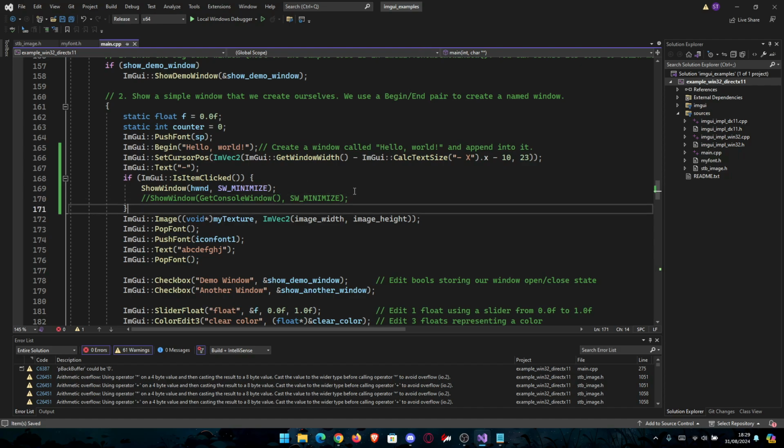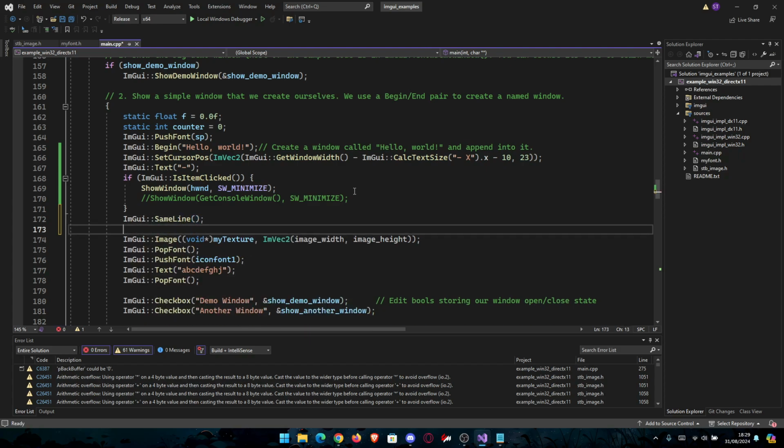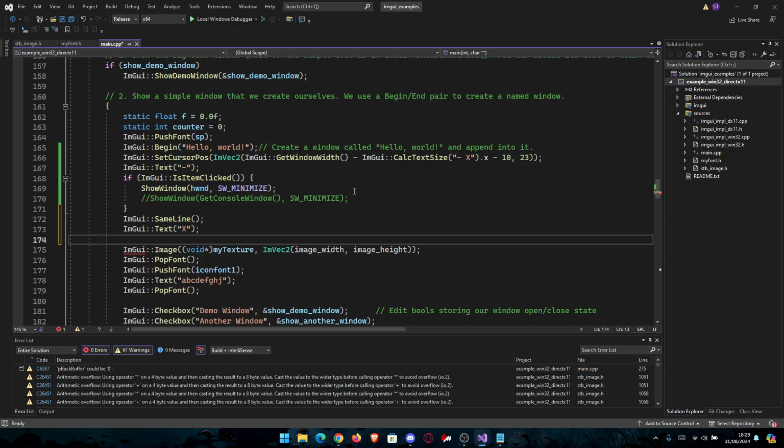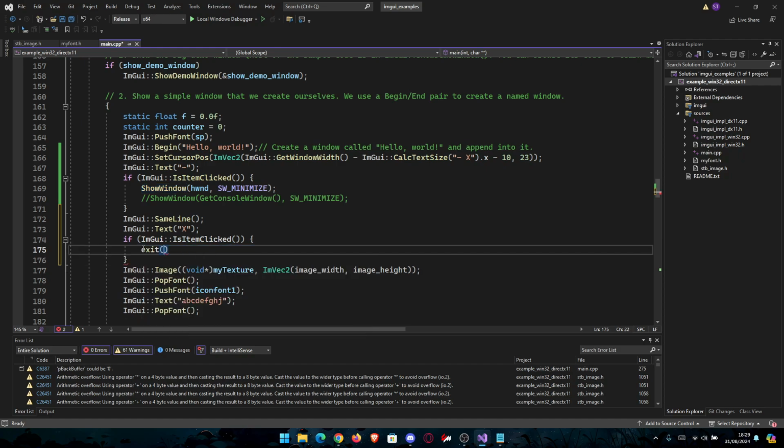And now for exit, it's even easier. We're gonna go ImGui SameLine, so they're on the same line, and then we're gonna go ImGui Text, then we're gonna go with an X here, and then proceed to do the same thing as here. I'm just gonna copy paste it with IsItemClicked, but instead of this thing, you're just gonna type exit with code 0. Now obviously you can customize this to however you like.